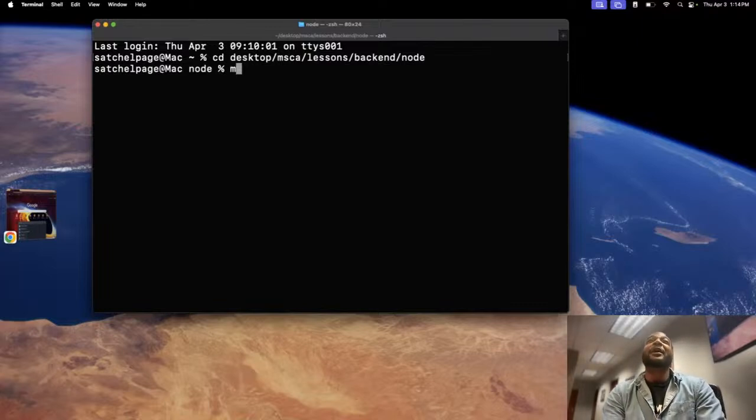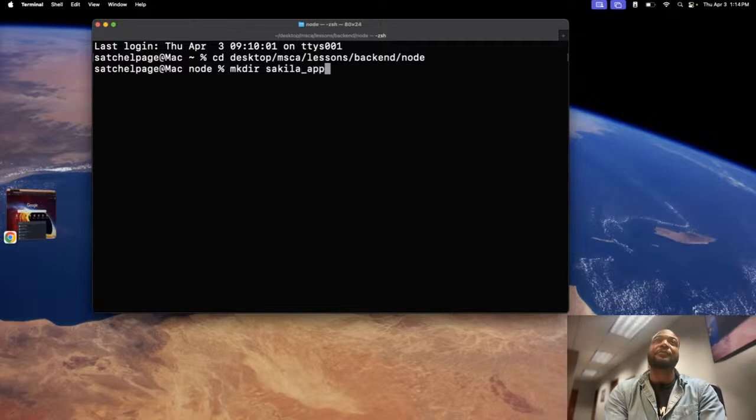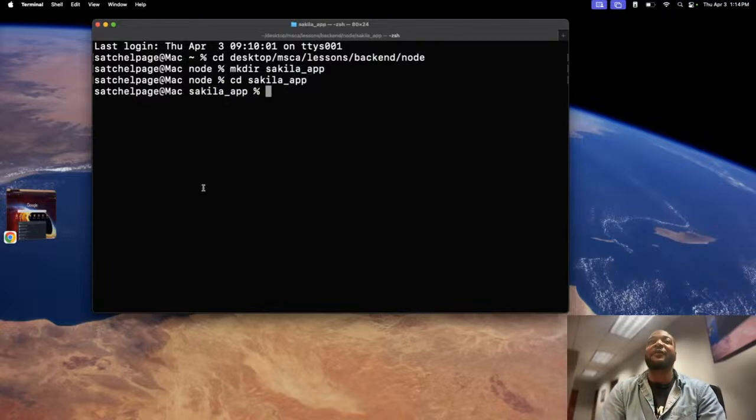I'm going to name this folder Sakila app. So mkdir Sakila app. Matter of fact, I'm going to underscore it. So mkdir Sakila_app. That's what I'm going to name my project. Okay. And then I'm going to go inside of that project by saying cd Sakila_app. And that puts me inside that folder.